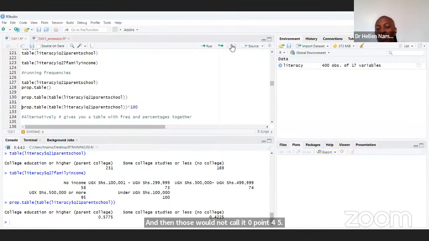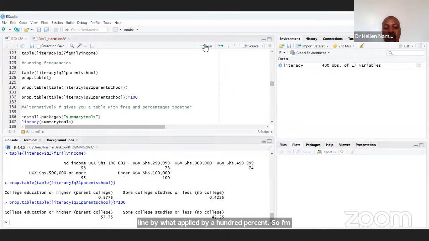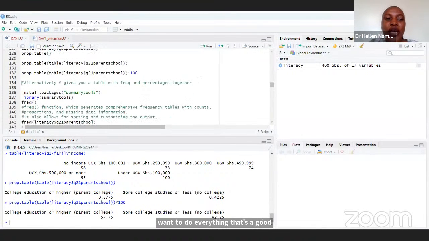If I want to put them into percentage, I use the same line, but I multiply by 100%. So I'm running line 132, and it's giving me 57.75 or 42.25. I mean, you're reporting the frequency, you're reporting the percentages. But also still, in case you're not interested to do the breakdown for this, and you want to do everything at a go, there's another interesting command that you can use.